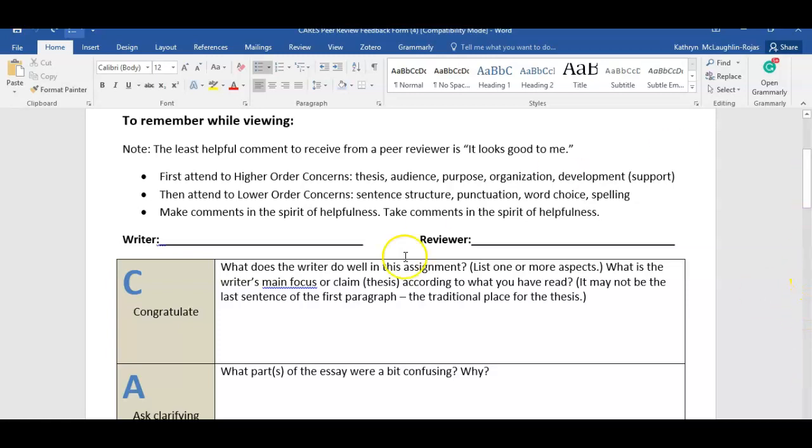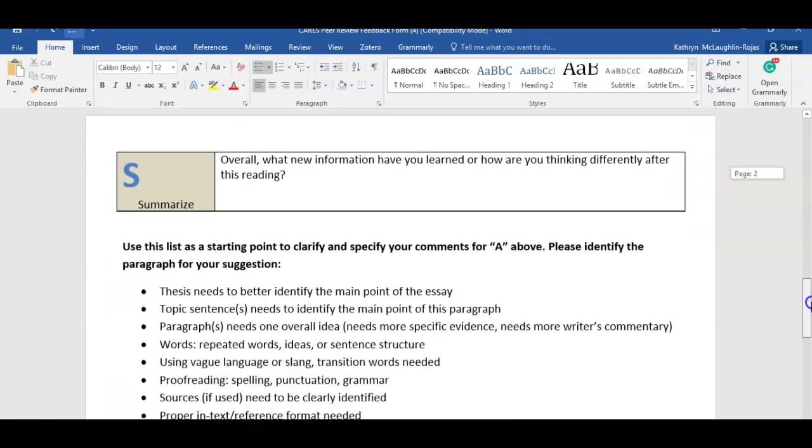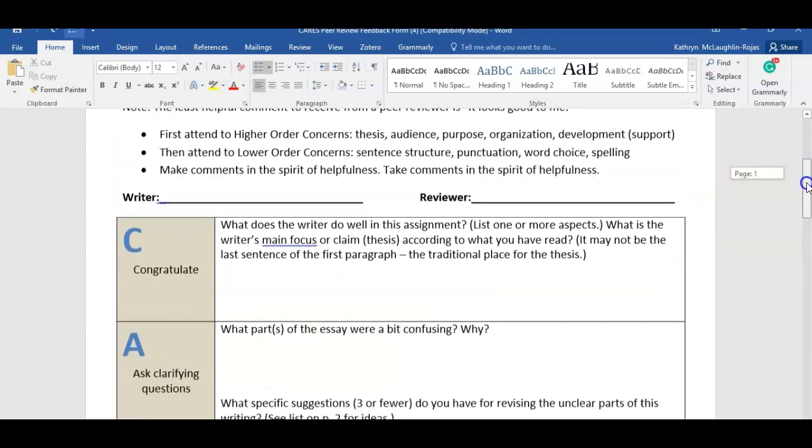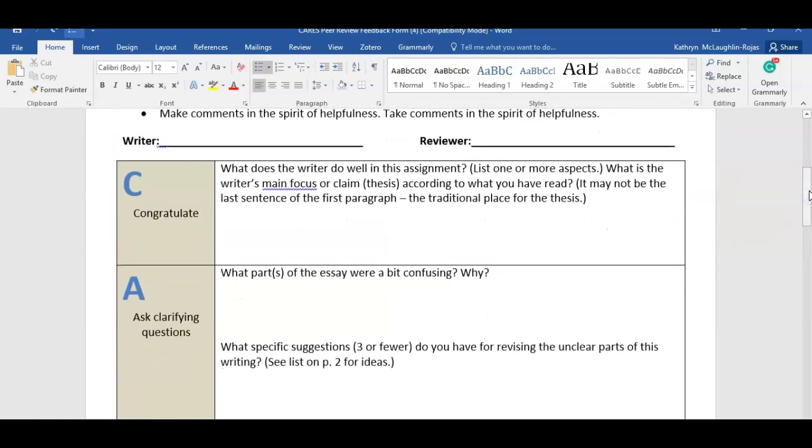Okay, so you'll put your name here as the reviewer, the other person's name here as the writer, just so we're clear on who's giving and who's receiving comments. And then the comments you make will be organized according to this chart. So first is to congratulate. What did the writer do well in this assignment? List one or more aspects. Make sure that they're specific.